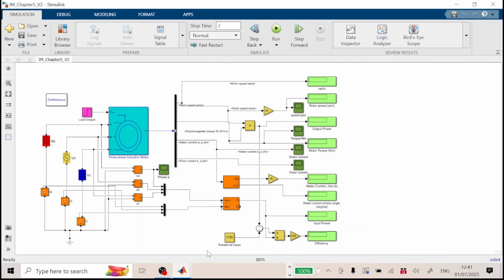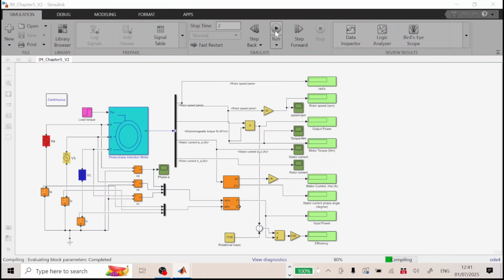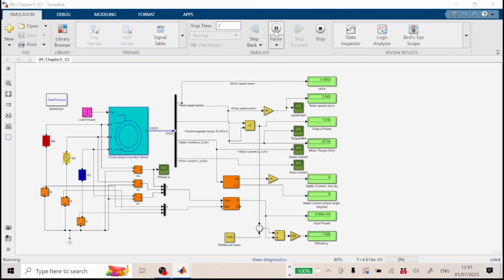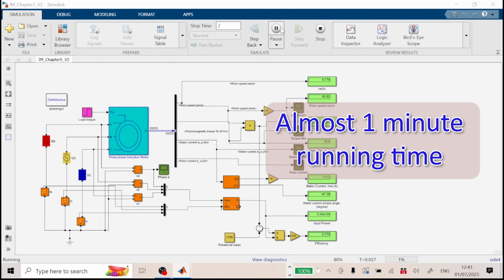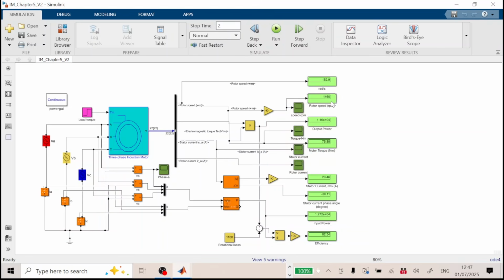We are going to run that one, and to save time, I'm not going to record the simulation time in this video. I'm going to start now, run. It starts to compile the model. The time starts. I'm going to stop and then run again after the simulation is finished. Now our simulation is finished.